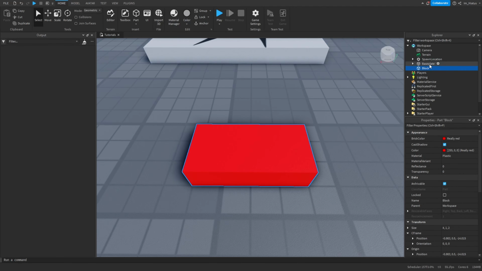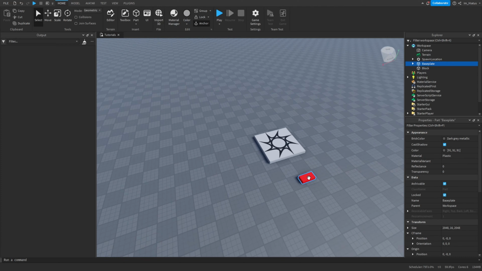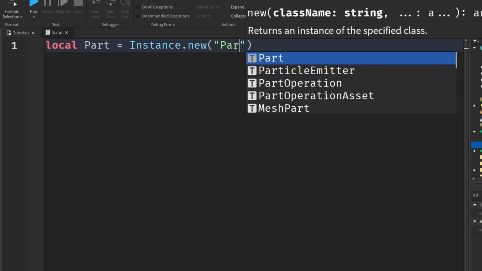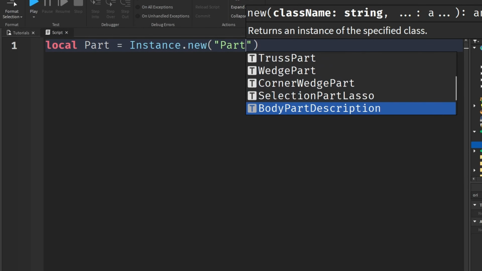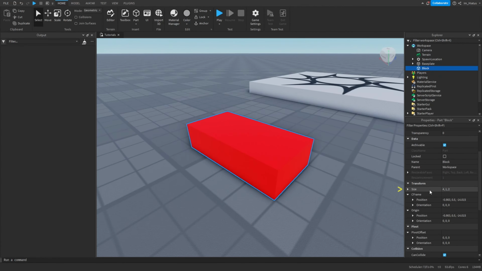The class name of the base plate is also part because it's just a huge part. It has no unique functionality that the block cannot do. And we'll understand the importance of these classes when we try to create new objects through scripting. The next property we'll look at is size.